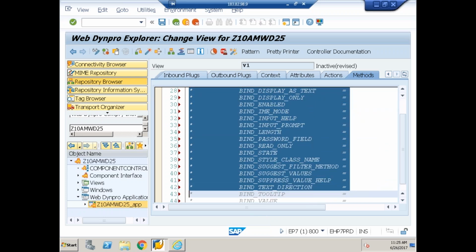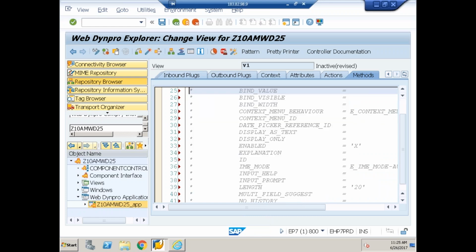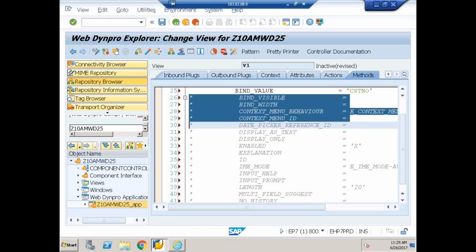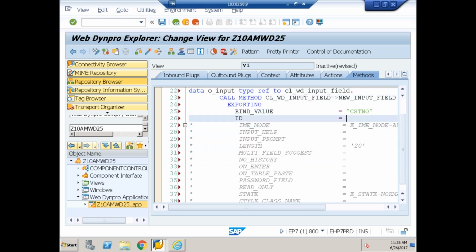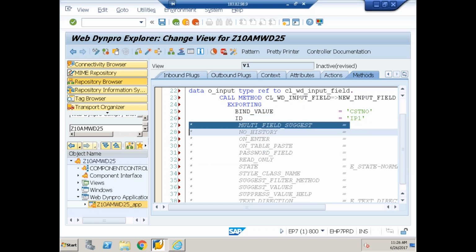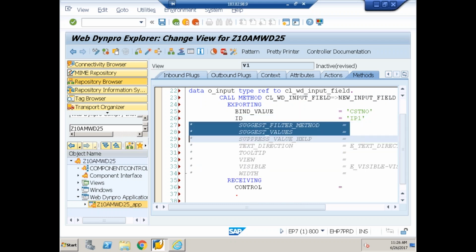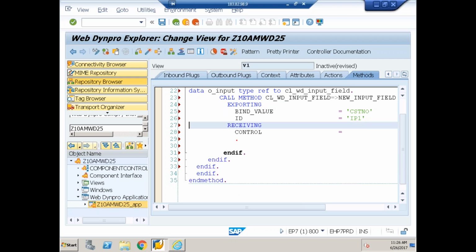Value property. So we have the property bind_value. I have to bind with the attribute. In the init method, what is the attribute I created dynamically? CST number. Done. Then ID. It is always good practice to give the ID. I'll give the ID as IP1. Then all these are optional, so I am removing them. It returns the object of the same class, so I got the object o_input. Done.